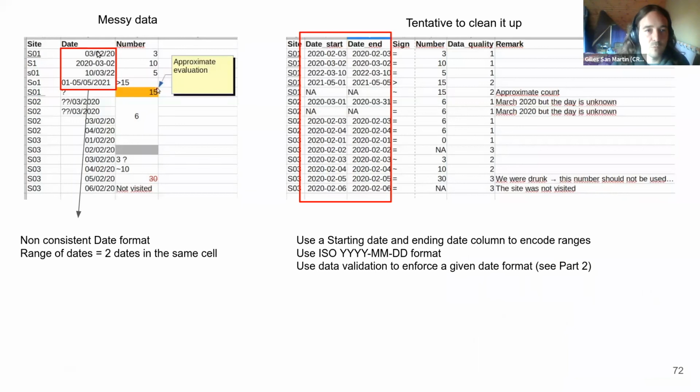Another problem that we already discussed is that the date format is not consistent. And you can see here that, in fact, we have a range that is between the 1st and the 5th of May 2021. So in that case, you should have two different columns, and again, use some data formatting rules to enforce the user to use the right date format.